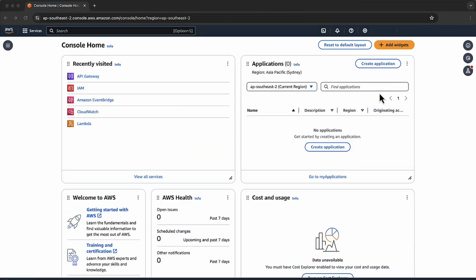Today I'm going to show you how to troubleshoot the internal server error with status code 500 for Amazon API Gateway endpoints that integrate with AWS Lambda. Let's get started. First, let's make sure that Amazon CloudWatch logs are turned on for troubleshooting.